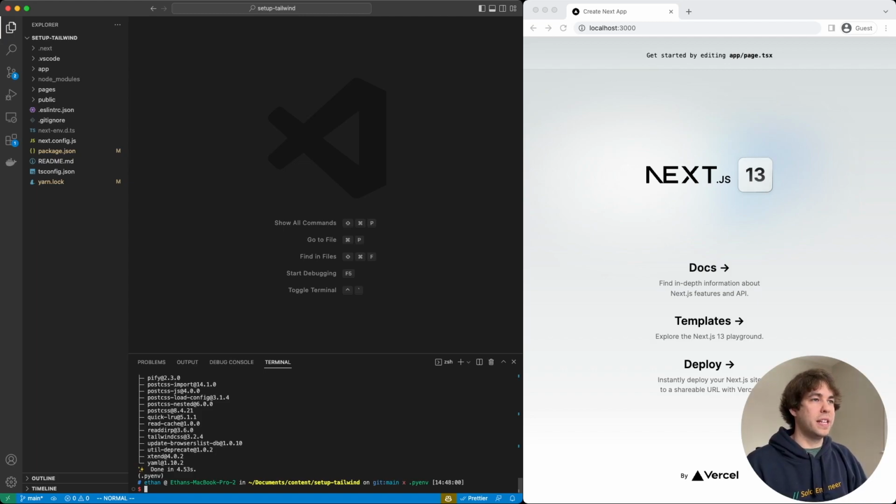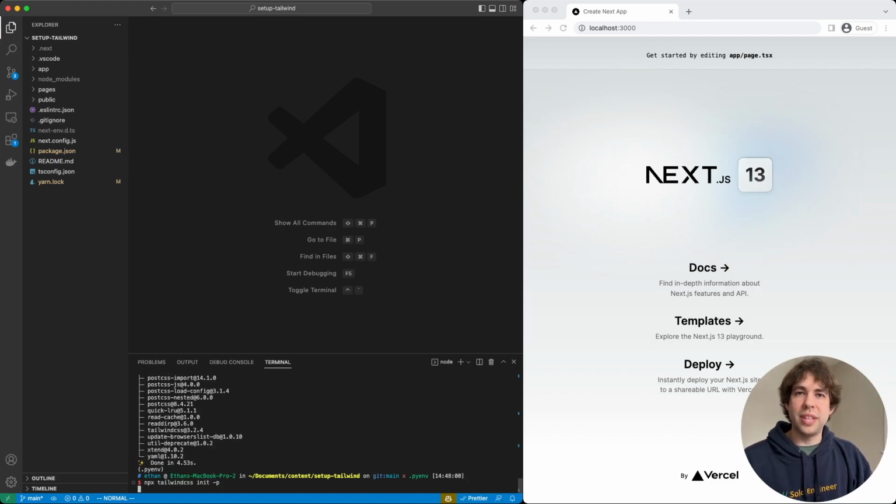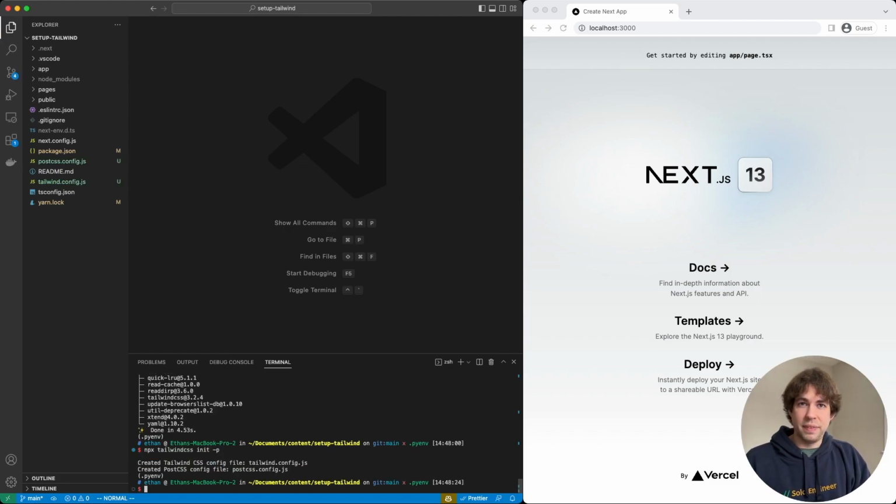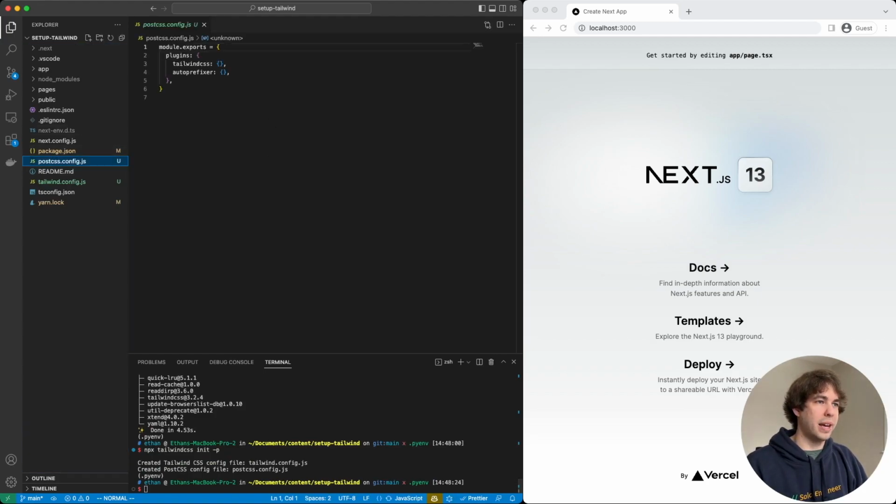Once you have it installed, then you can go ahead and run the Tailwind command line tool to initialize Tailwind. This is going to set Tailwind up for Next.js and add the very bare bones default configuration. You'll see here that you have a PostCSS configuration file. You don't need to touch it, but it's where you can add plugins for Tailwind and Autoprefixer if you need to. And then you have the Tailwind configuration file itself.